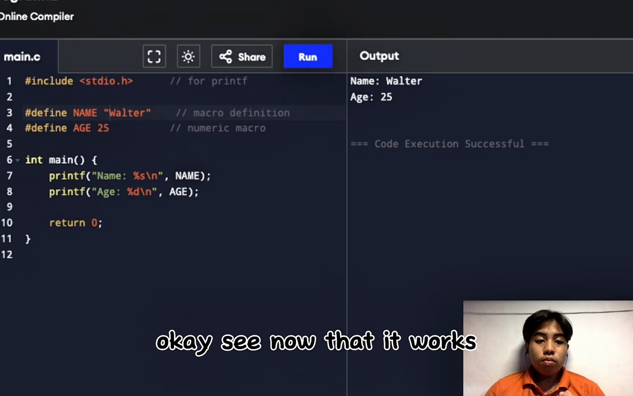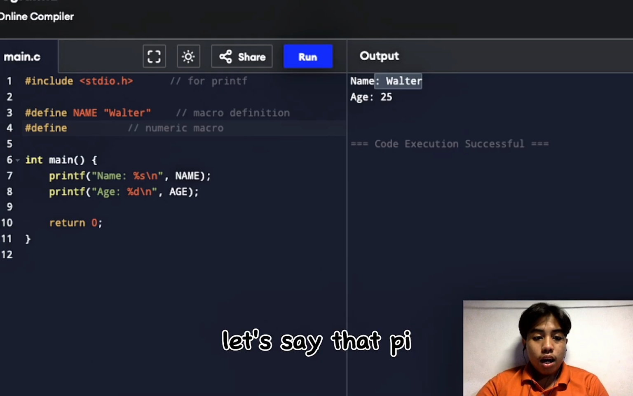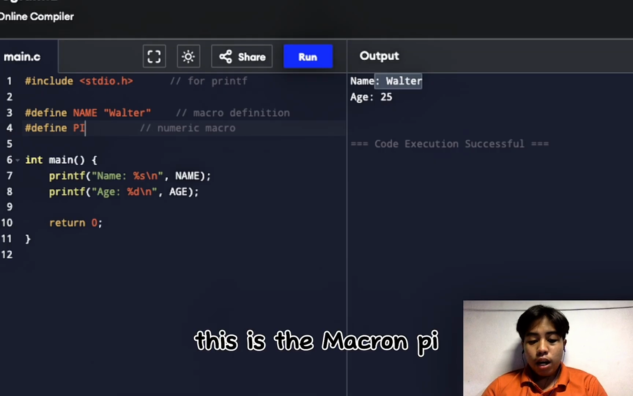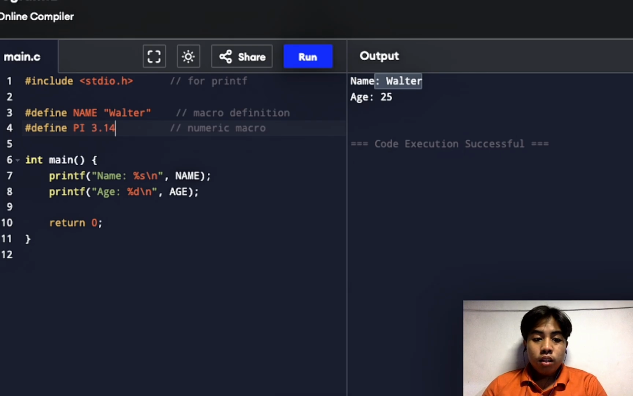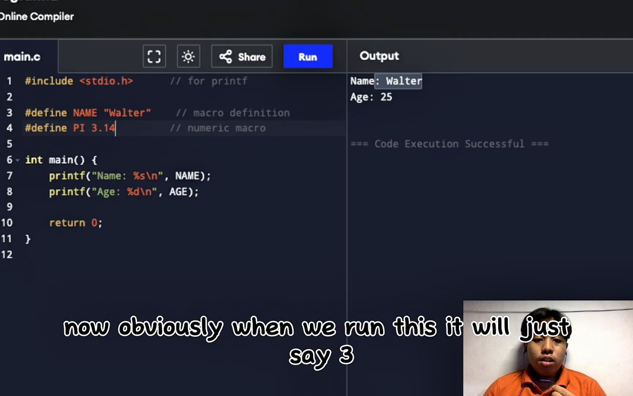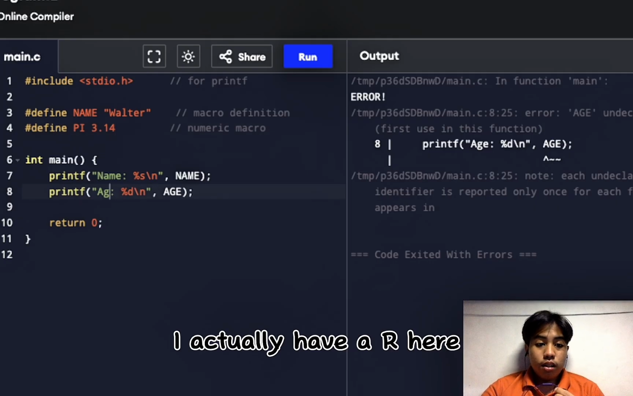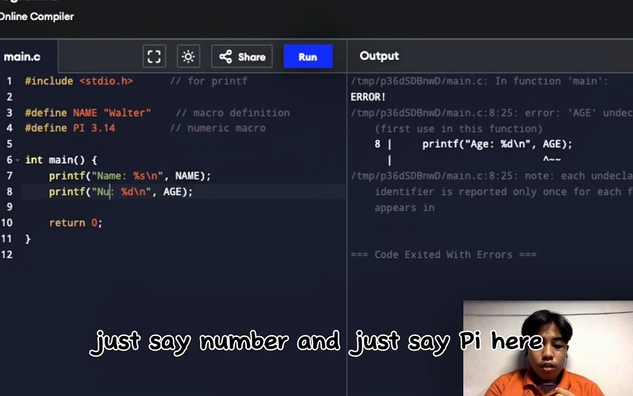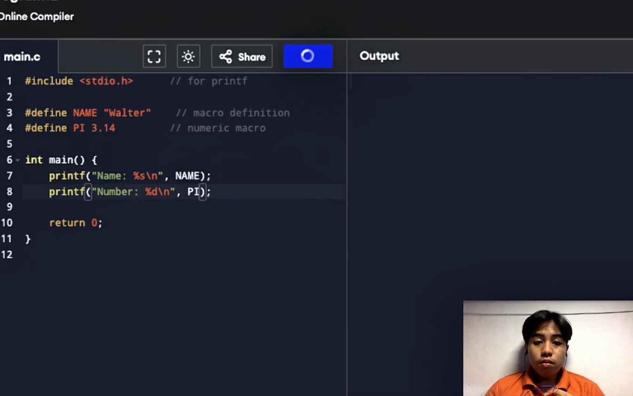Okay, see now that it works. Now let's have another. Let's say that pi, this is the macro pi, and then let's say that it equals 3.14. Now, obviously, when we run this, it will just say 3. Okay, wait. I actually have an error here. Just say number and just say pi here. Forgot to change that too. Okay, here we go.